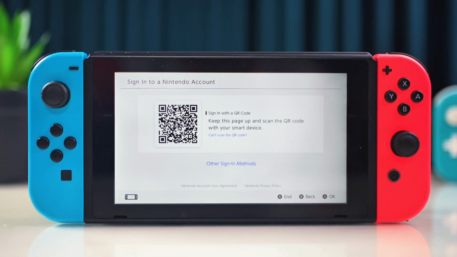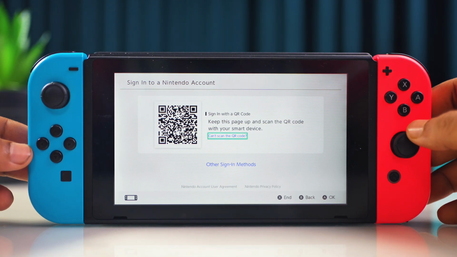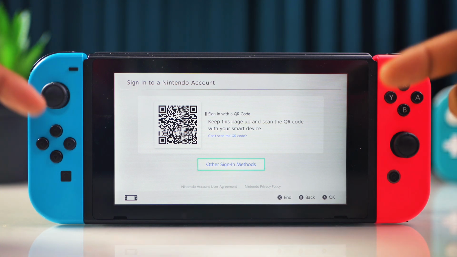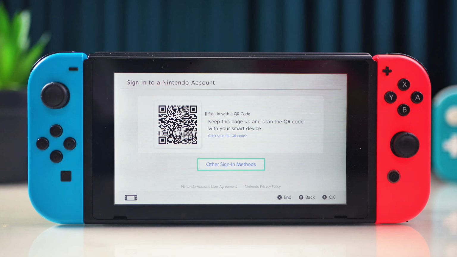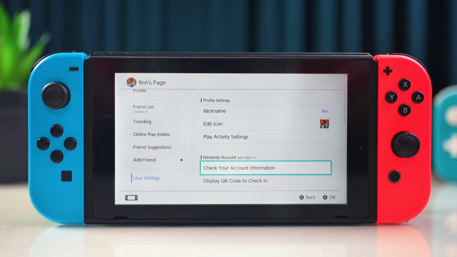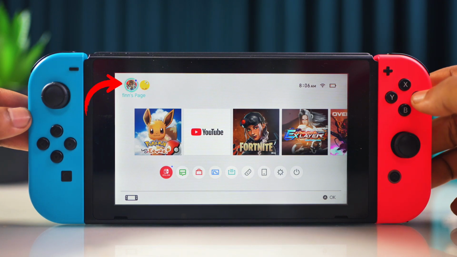Looking to sign in with your email on Nintendo Switch from your PC or laptop? If you can't scan the QR code with your phone right now, you can still sign in using your email and password. In this video, I'll show you how to log in with your email and password on your Switch. Let's dive in. First, from your home page, tap on User Account.